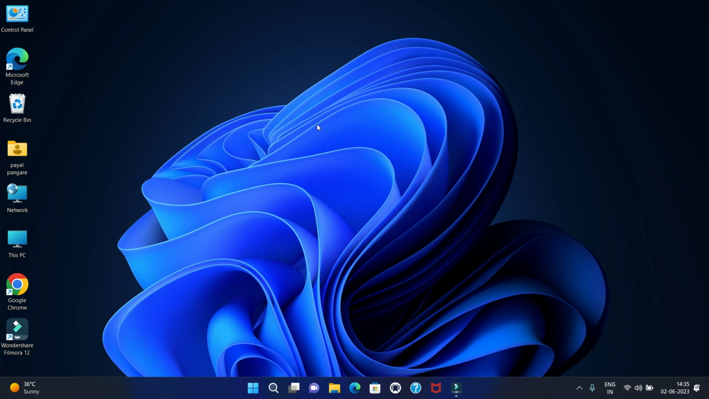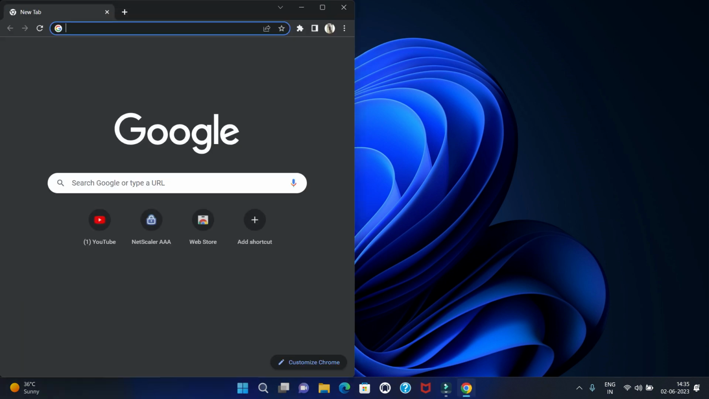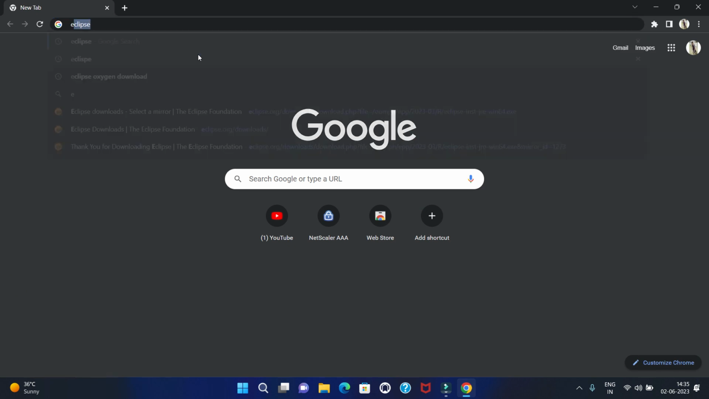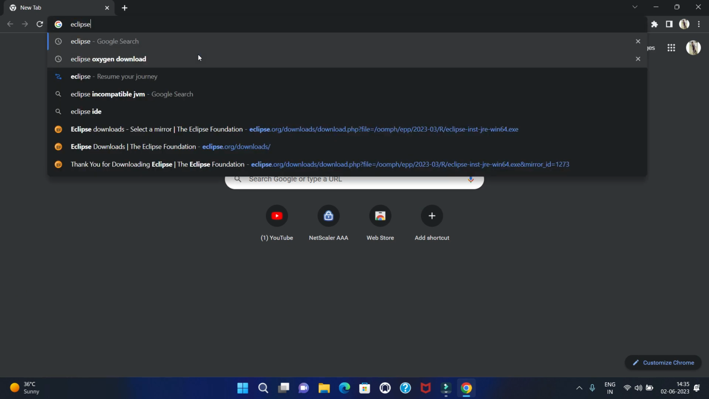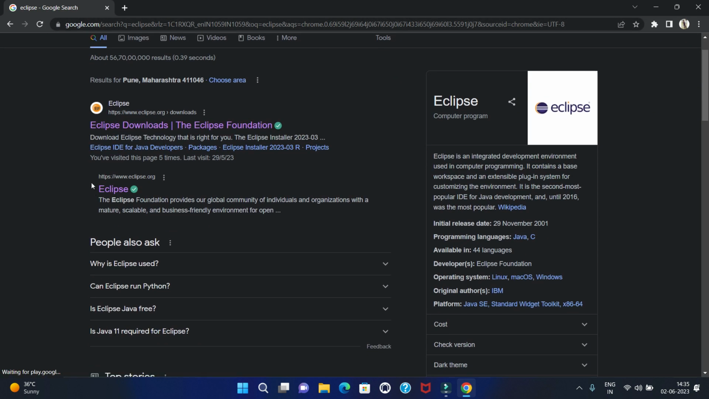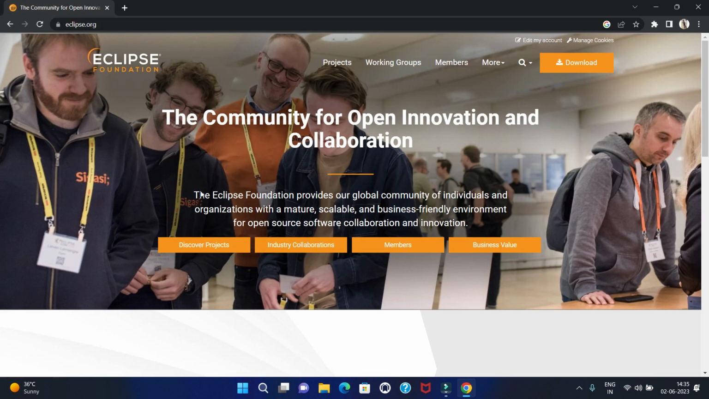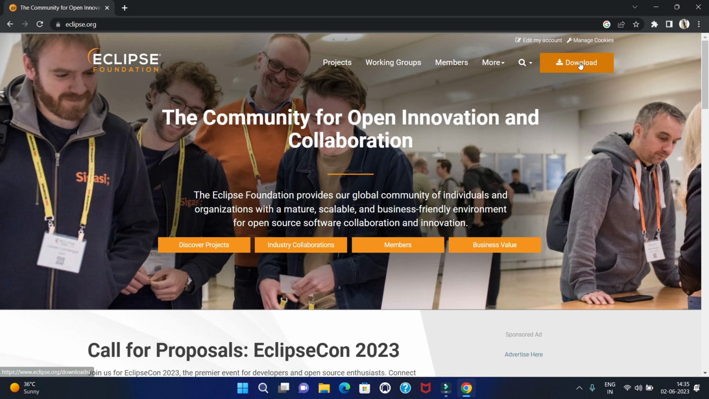In this video we are going to see how you can install Eclipse in Windows 11 operating system. So first open your browser, then search for Eclipse. Then here you can see eclipse.org, the official website for Eclipse. Click on it. Then at the right side you can see the download option. Click on download.